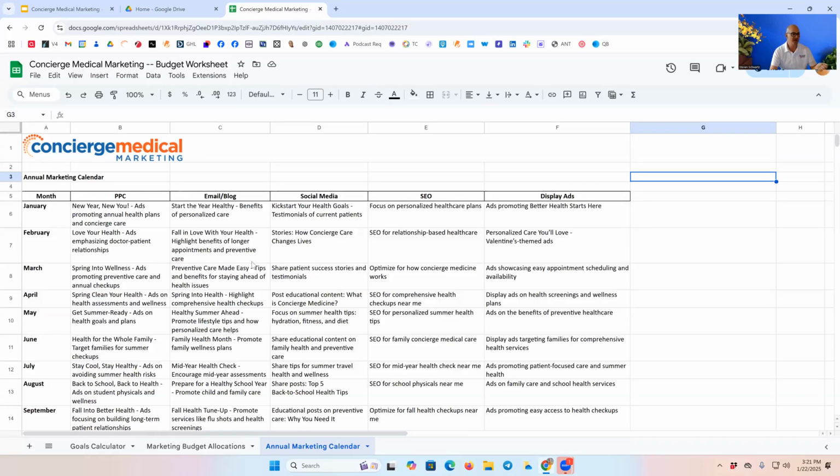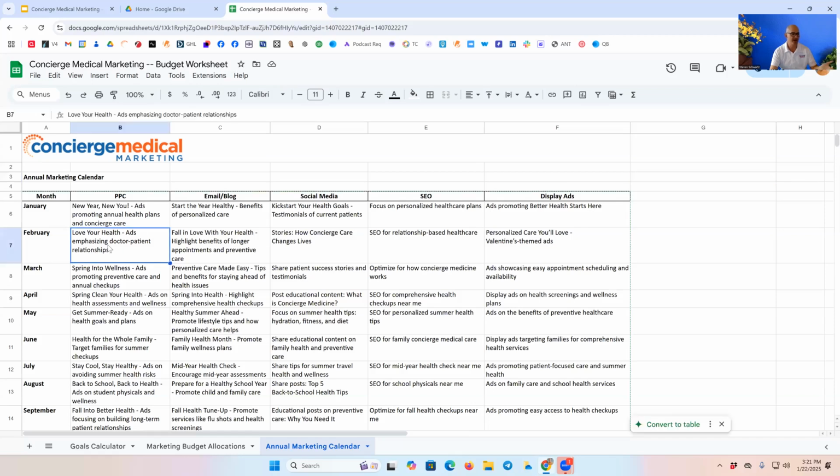display ads. For example, in the month of February, the PPC ads may be Love Your Health, ads that emphasize a doctor-patient relationship. February is obviously Valentine's, so it's things about love. Maybe an email or blog about fall in love with your health, highlighting the benefits of longer appointments and preventative care. This is just to give you ideas of what you can do to market.